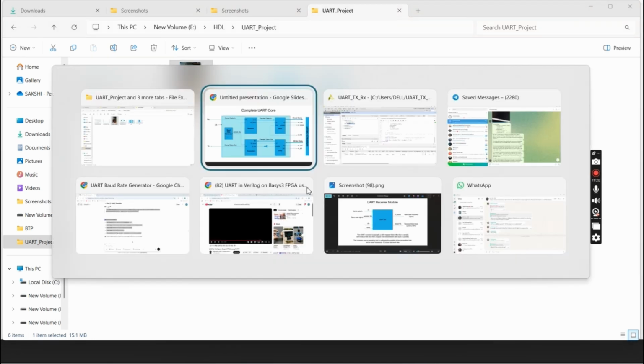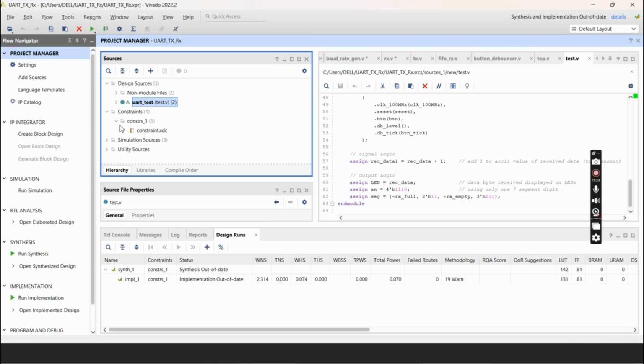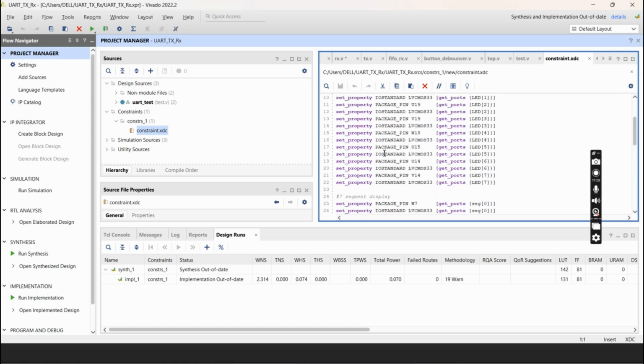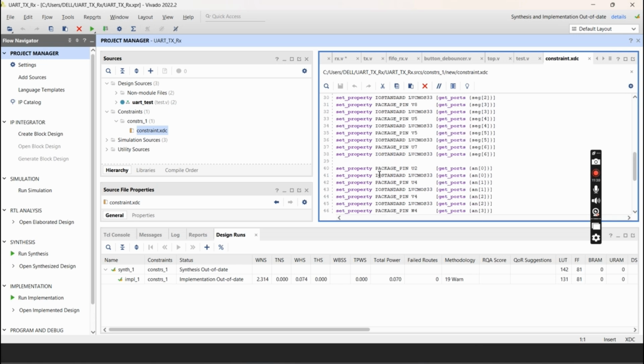Now we'll go to the constraint file which we have used for it. In the constraint file, we have used LEDs. This is our clock. We have used LEDs, the segment display, and buttons. We have used this USB RS232 interface.